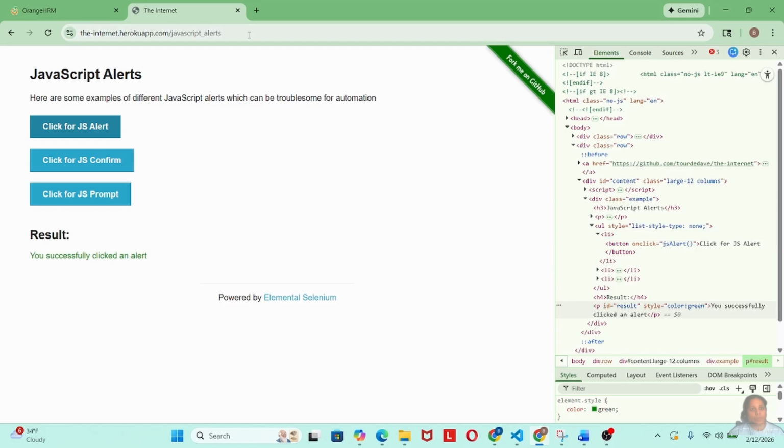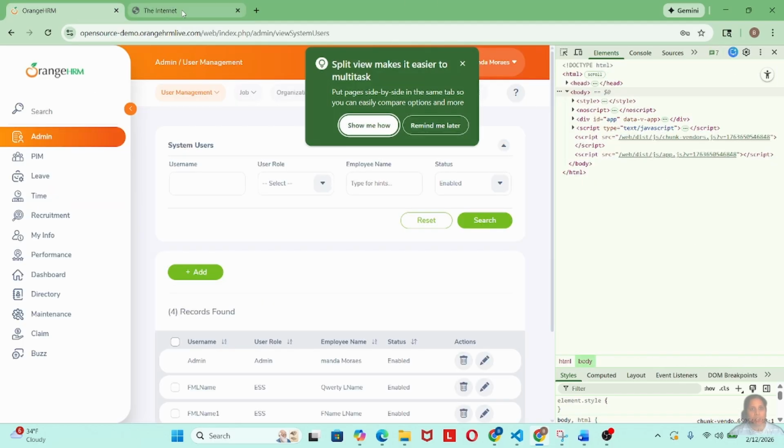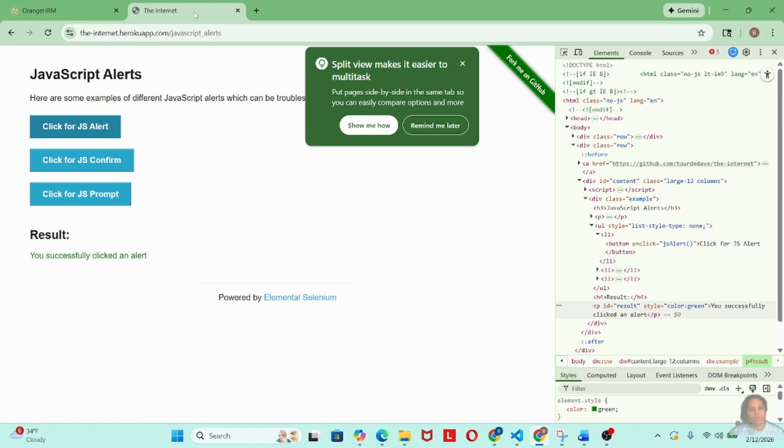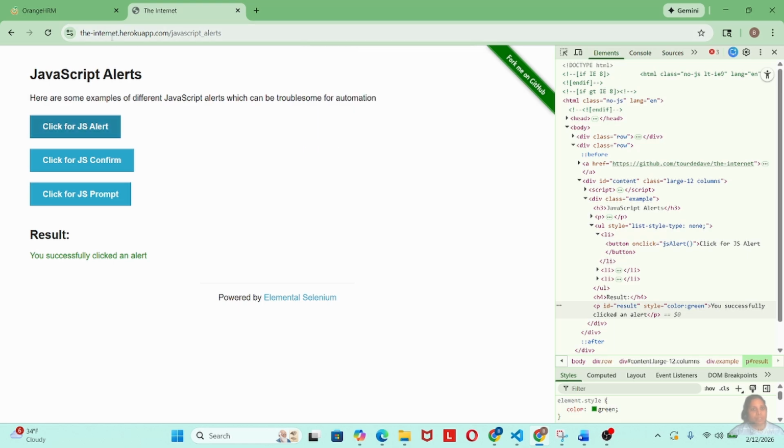So this is the URL. Actually, I tried to find the alerts in this page, but I couldn't find them. So today I have got this one, the Heroku app. Okay. So here you can see there are 3 different dialogs available. These are the built-in JavaScript dialogs. So the first one is alert.